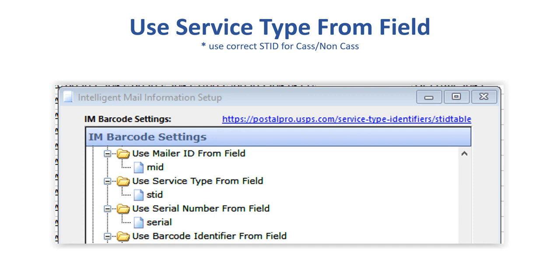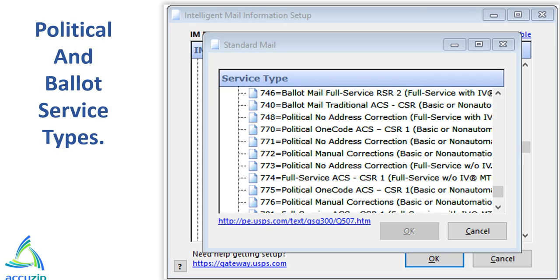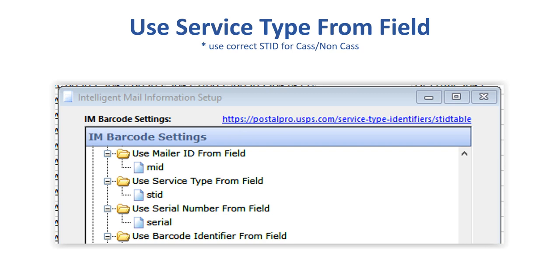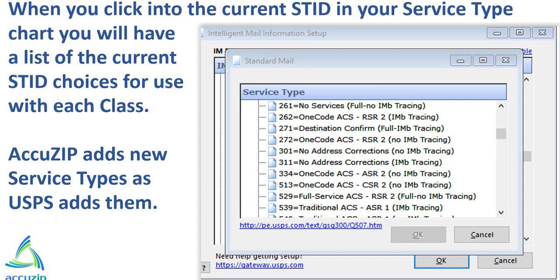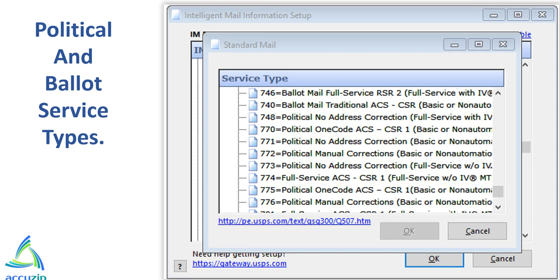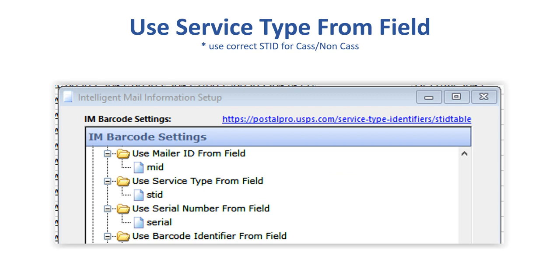We also have an option in AccuZip called Use Service Type from Field. The way this works is if you have or add a field in your database, then you can add a STID to it, and instead of using what's in your Intelligent Mail setup, AccuZip will go into the list and pull that service type number from that field and embed it into your Intelligent Mail barcode. Some people like to do this rather than going into their Intelligent Mail setup and changing it. They would rather grab it from a field. That way they know this list takes this STID, and I'm going to tell AccuZip to use it.